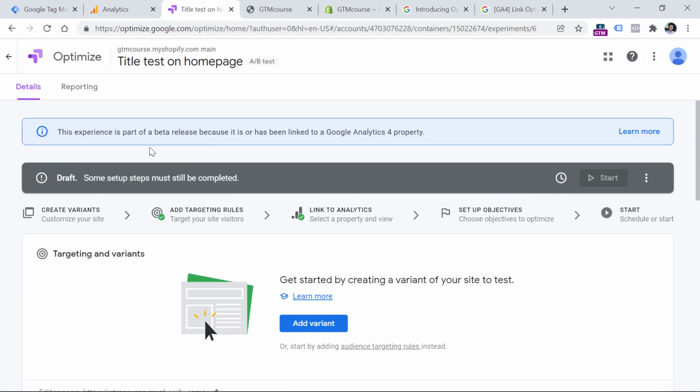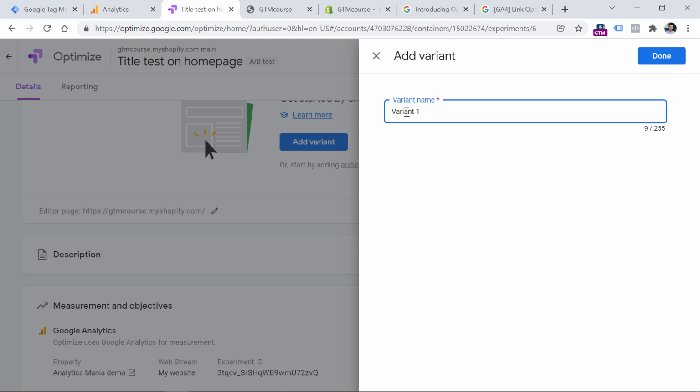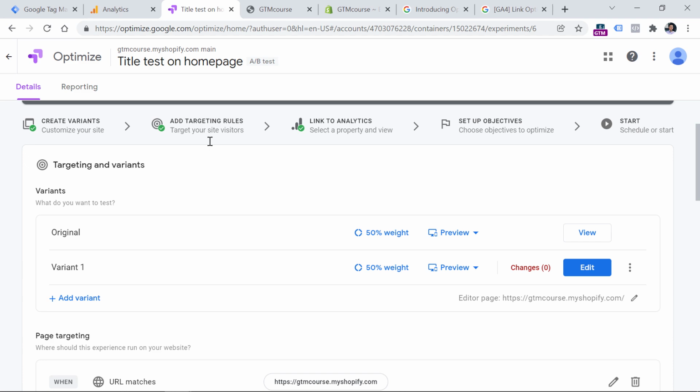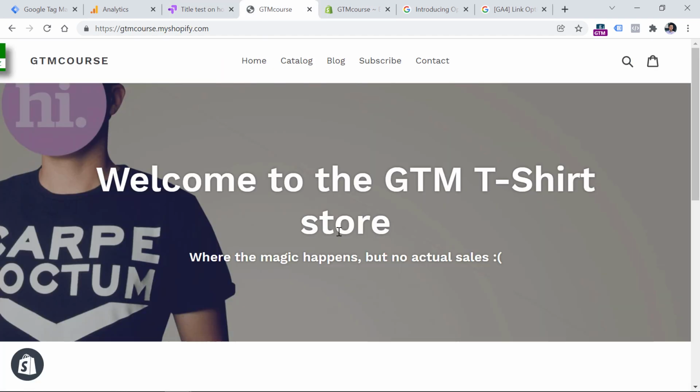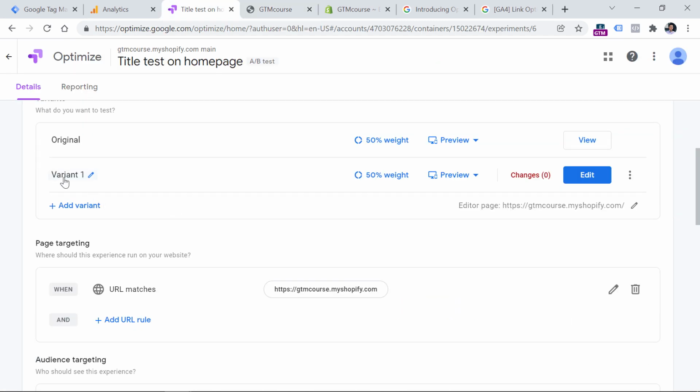And let's create a variant. You can name this whatever you want, but I will just leave it and click done. And here I have an original. It will be what you see right here by default. And then I can add some alternative. We can call it a B version of the page. And now I can edit it.